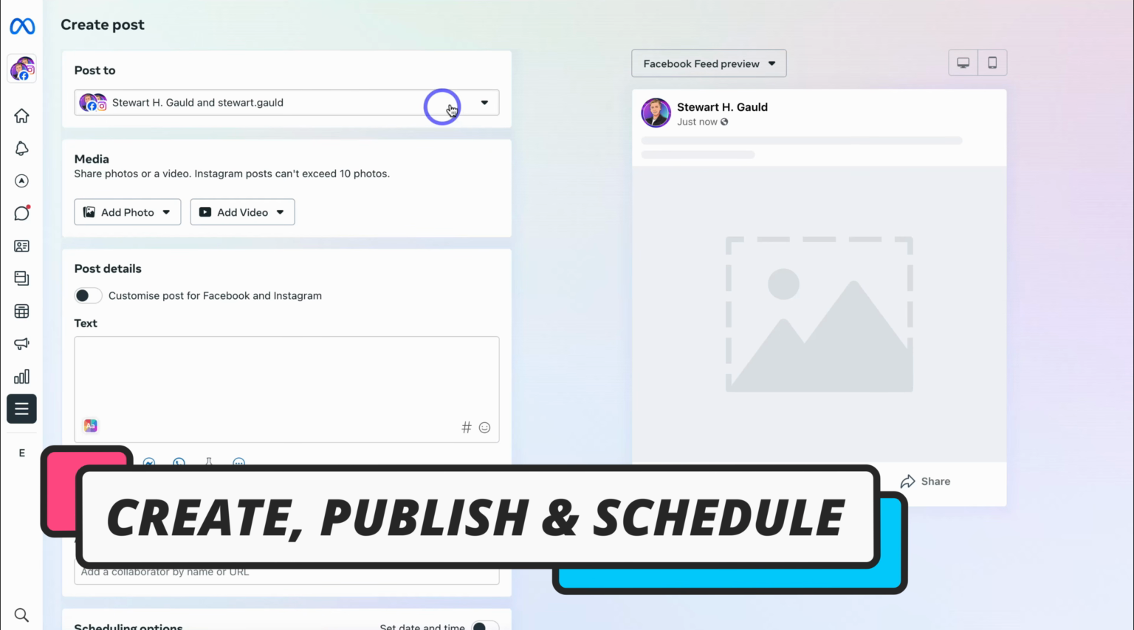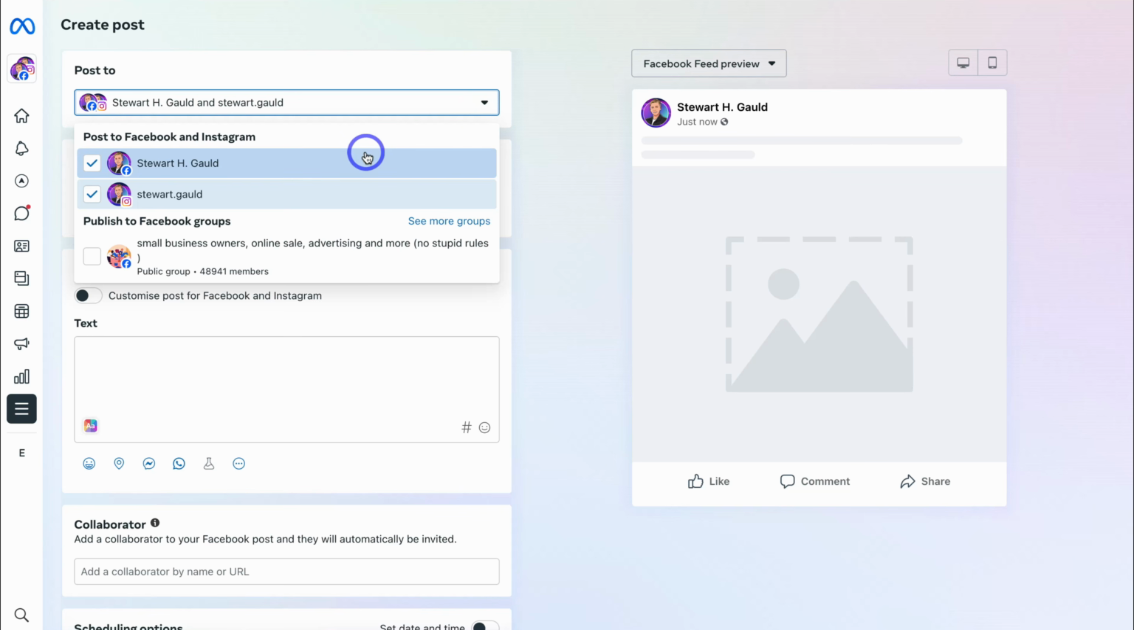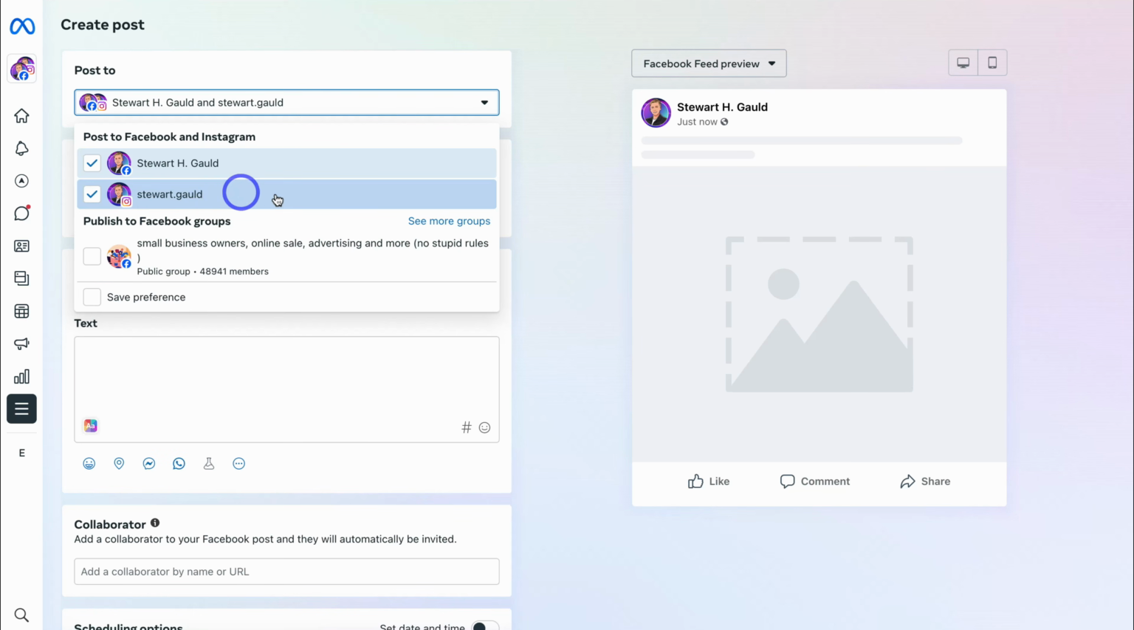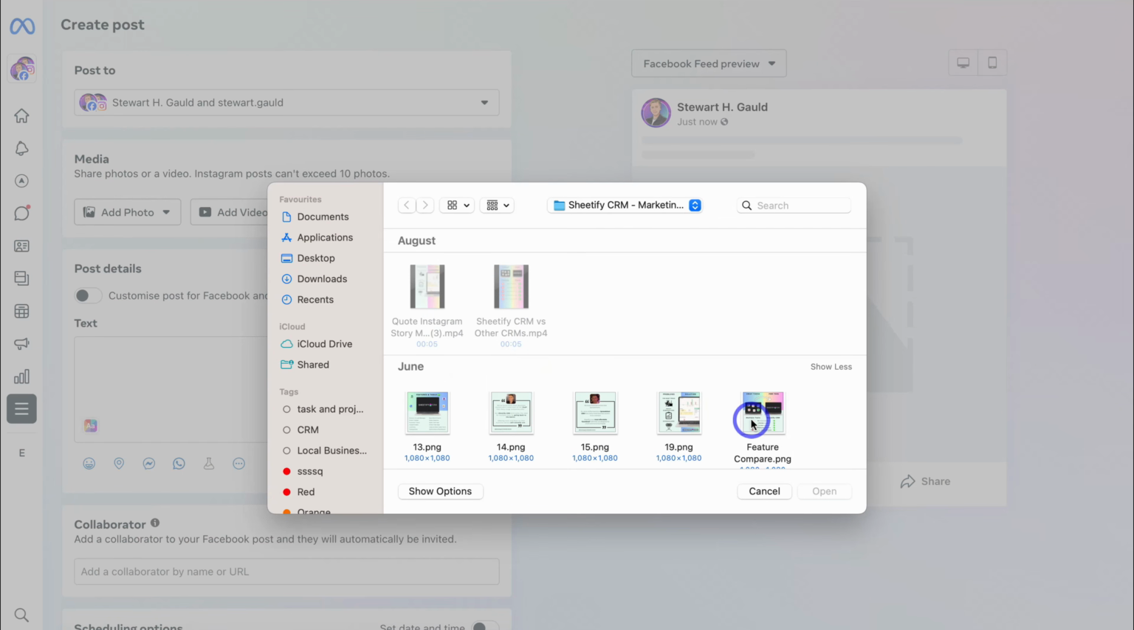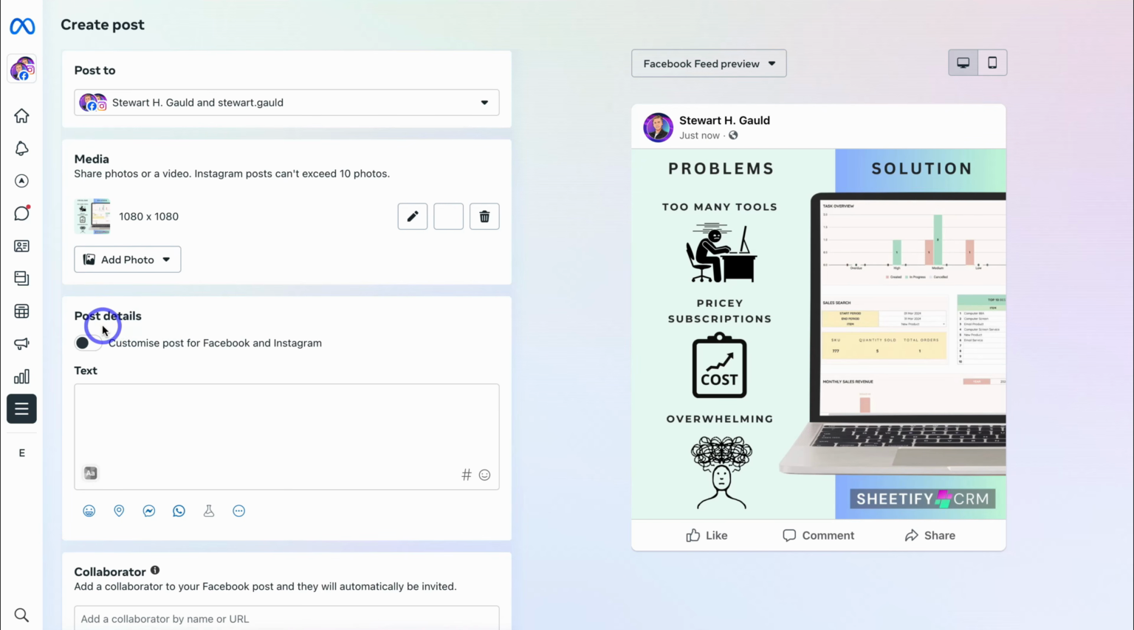If we navigate up to post to, you can choose the profiles that you want to post your content to. By default, I have my Facebook page and Instagram account selected. You can also create content and distribute that content across Facebook groups. Simply locate the groups that you want to publish content to. I'm happy with these two profiles for now. Then navigate down. This is where we can upload media, either images or videos. I'm going to quickly go ahead and upload an image. Then navigate down to post details.